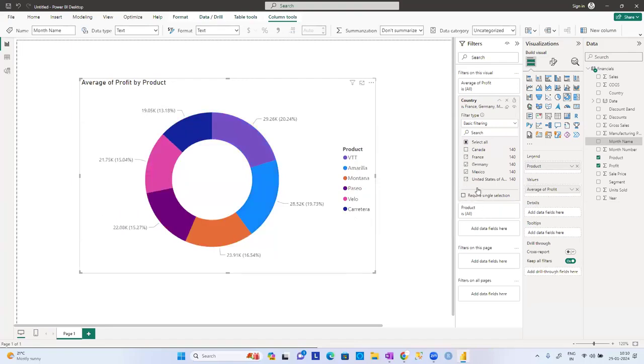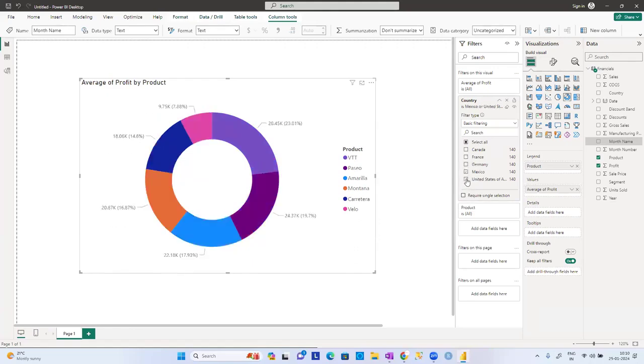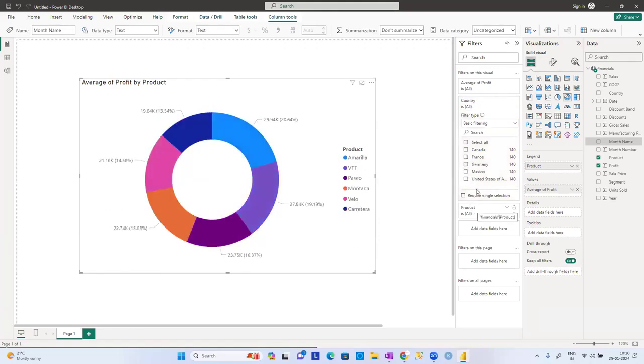Got the point? So if you can see in this particular continents, what are the continents you selected? These are the continents we have selected. I want only for France. It is only for France, and it is going to show you the sales. That is the purpose of filters.